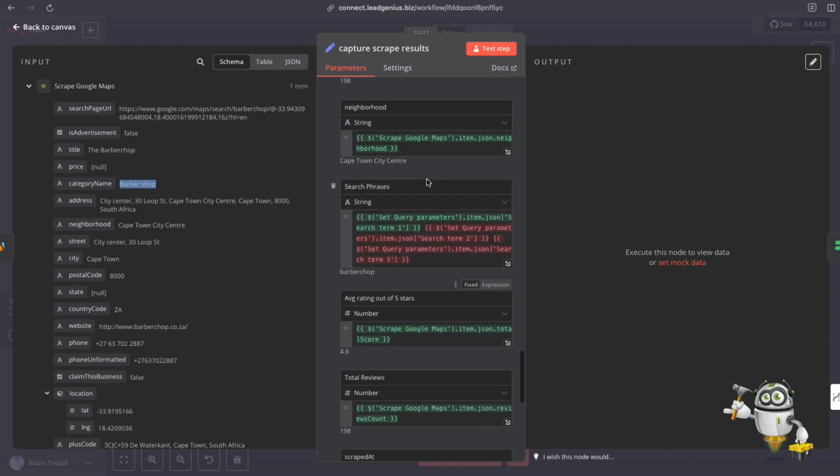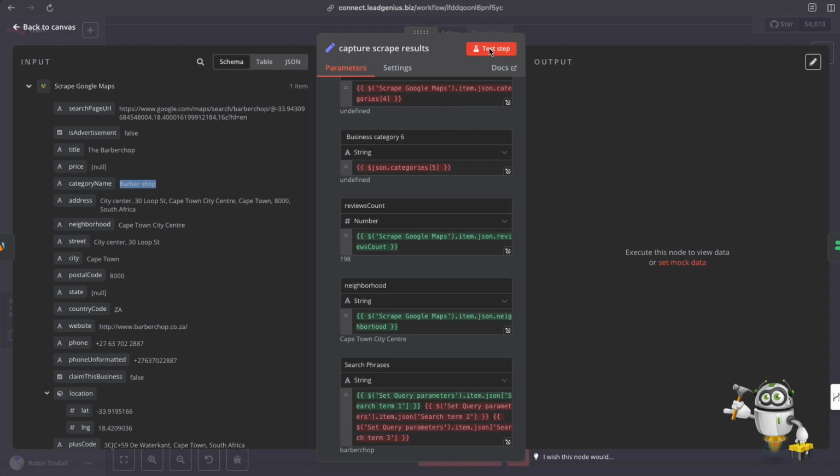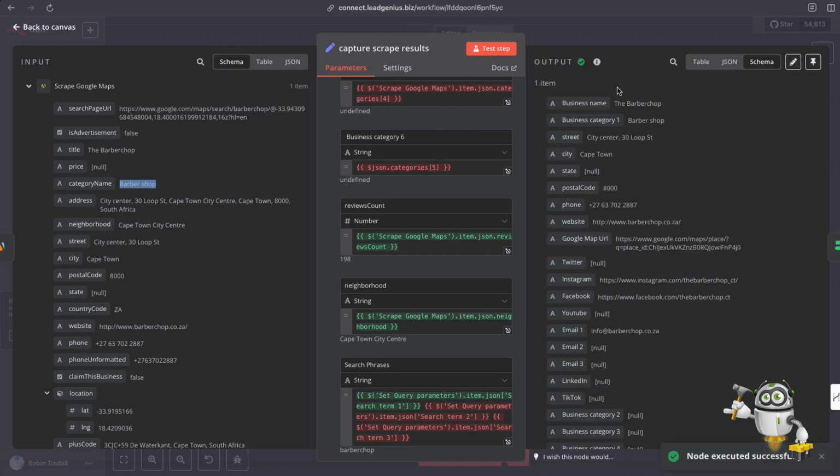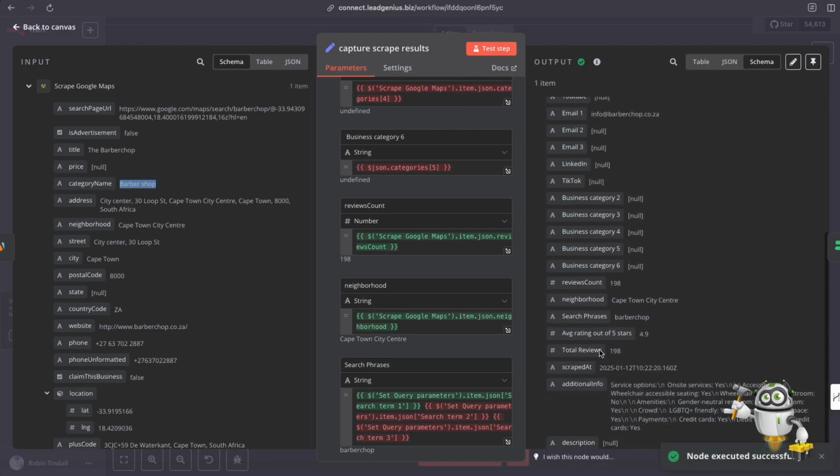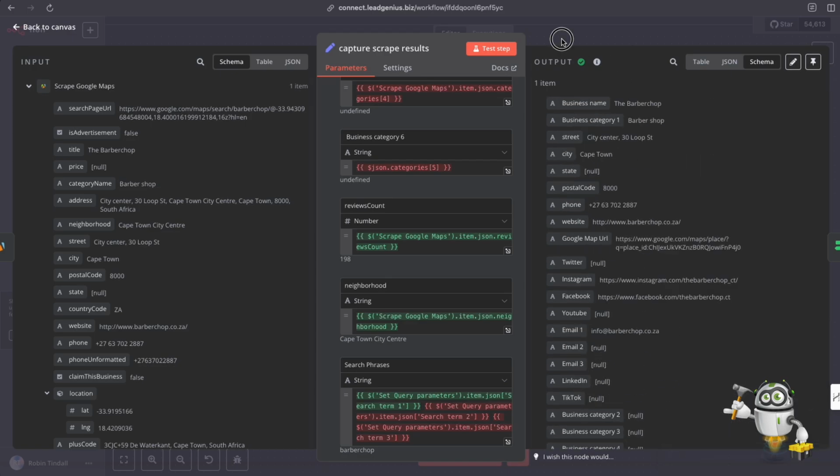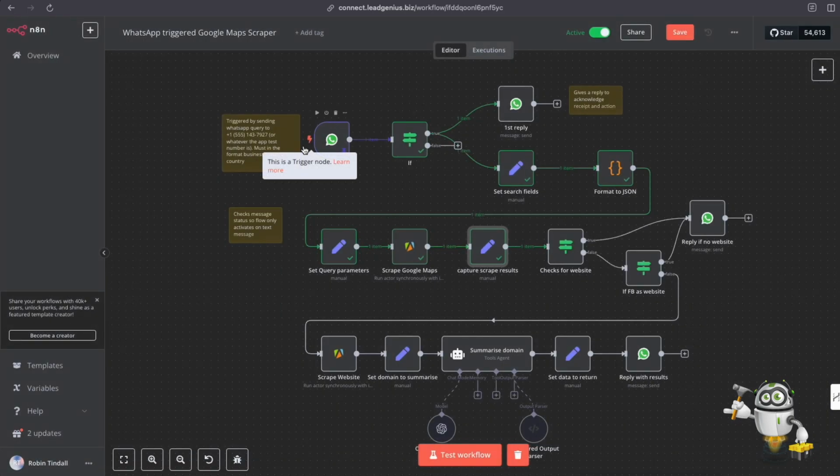I'm just pulling in these data points. So let's test the step. And now this is a summary of the information that we're getting. So awesome. Remember, we sent into WhatsApp, and now we've gone and scraped the information. Now we want more information than what we're getting just from Google Maps. Google Maps gives us interesting information, but we probably want more.